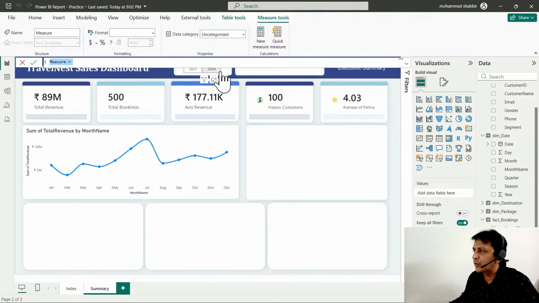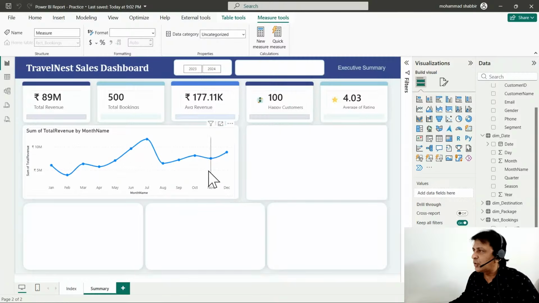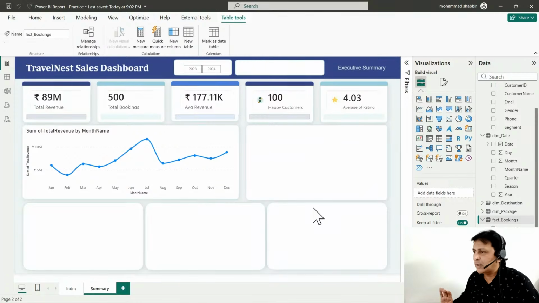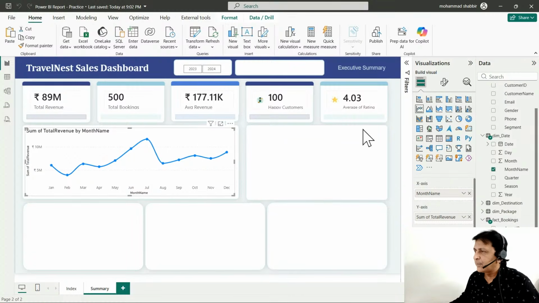So what I want to showcase here: when my user selects 2024, I want to showcase a 2024 line. But at the same time, I also want to showcase a 23 line. So I want to showcase both in this one. So there are two ways. Either you can create a DAX, or look at this very fast and easiest way. You have this build visual, you have an x-axis month name, you have a y-axis sum of total revenue, which you can definitely double click and rename.